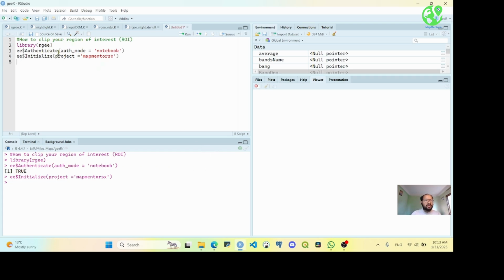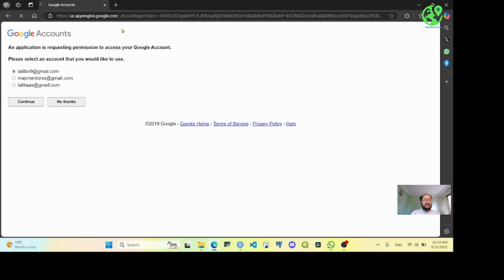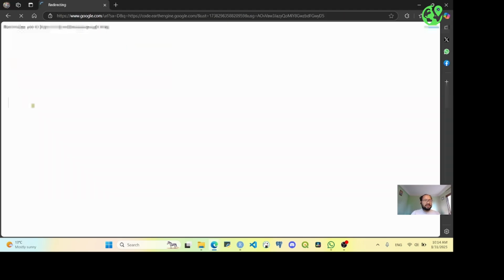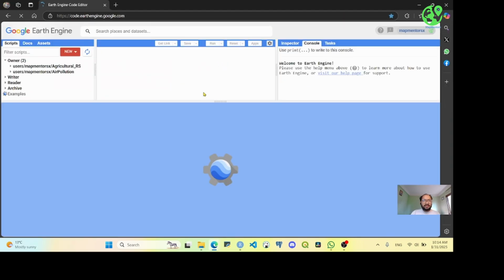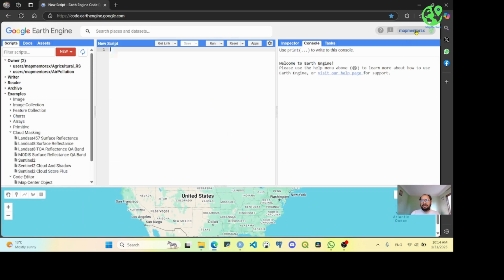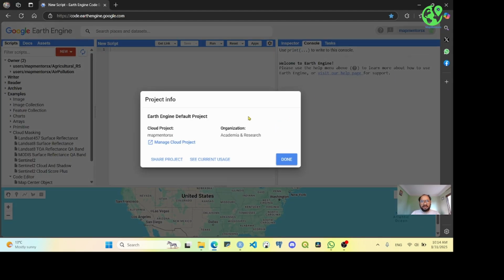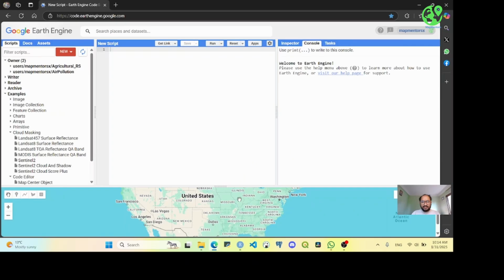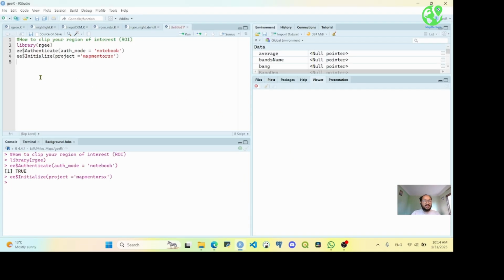If you don't know how to find your project, you can simply go to your Google Earth Engine account, then choose your account. My account name is Map Painters, so just click continue. Then it will redirect you to the Earth Engine code editor. Here you can see there is an info section. Click here and simply choose your project. For example, in project info, the cloud project name is Map Mentors X, and you might have a different name. Just select your project name and let's come back to RStudio.